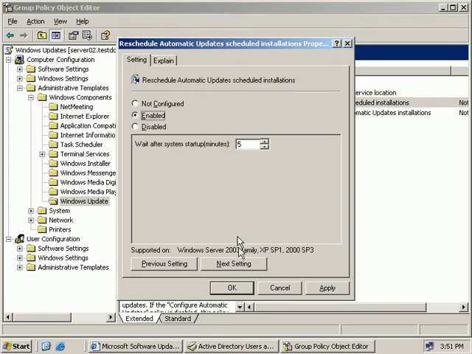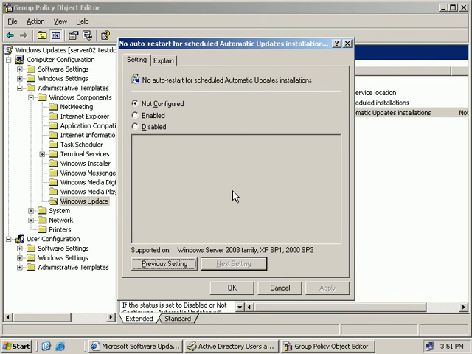Okay, so we'll move on to the final policy, we'll click Next, and here we have the No Auto Restart for Scheduled Automatic Updates installations. Now again, this one here also relates to option 4 we had in the first policy. If we do not want the policy to force Windows to restart the updated computer, we would set this to Enabled. Otherwise, setting this policy to Not Configured, the default, or Disabled, will make our computer reboot after the scheduled computer updates. Okay, so that is all of our policies complete.